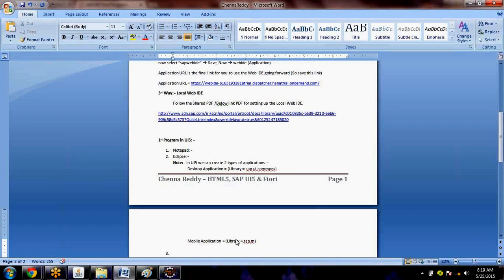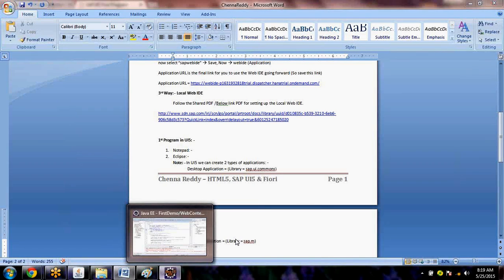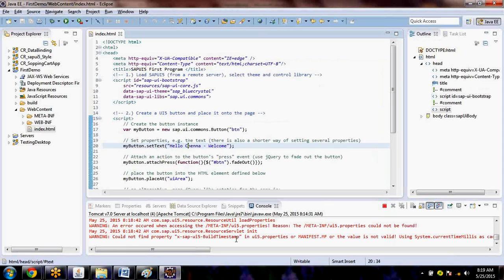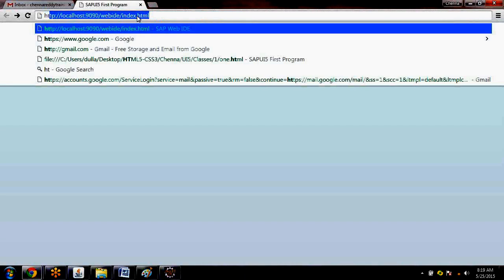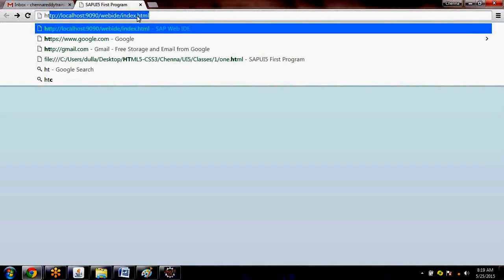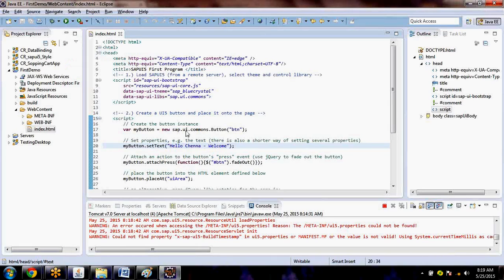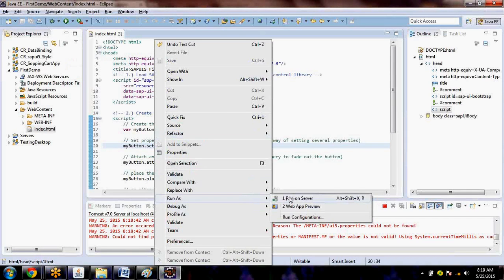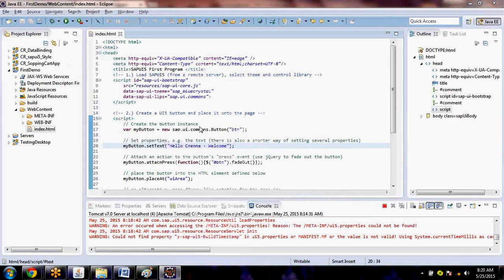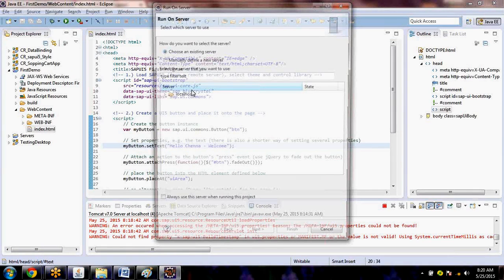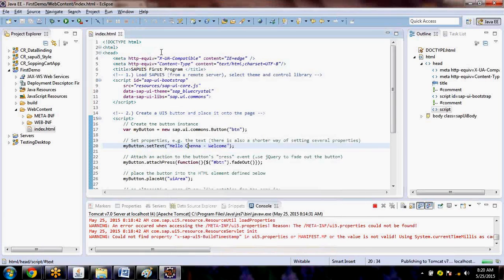The application is not... ours is first demo or something. Sorry? Our program name. So it is running. Oh, okay, it is running from the local. That's the problem. Yeah, you are right. So it is like localhost. What is the name of this one? Let me run this again. So next, finish. Next, finish.